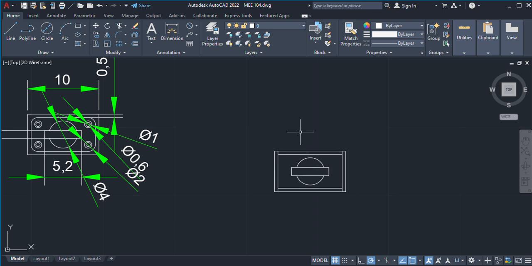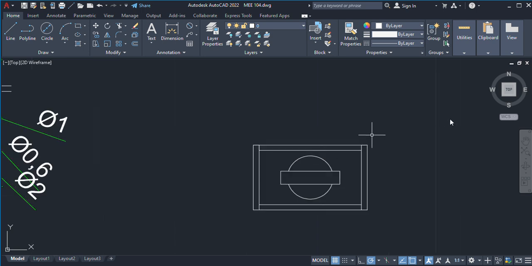So now I'll erase the one I don't need here. I will erase it. I'll come to trim. I'll come to like this, trim it, trim it, trim it, trim it. So escape.